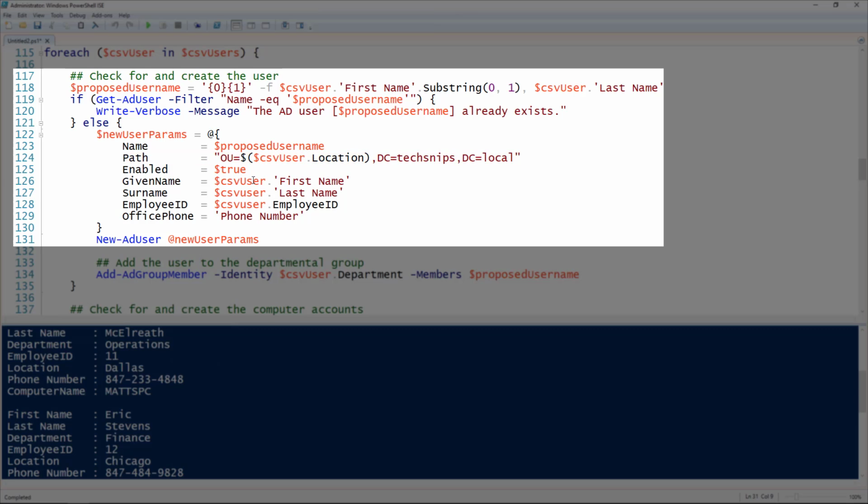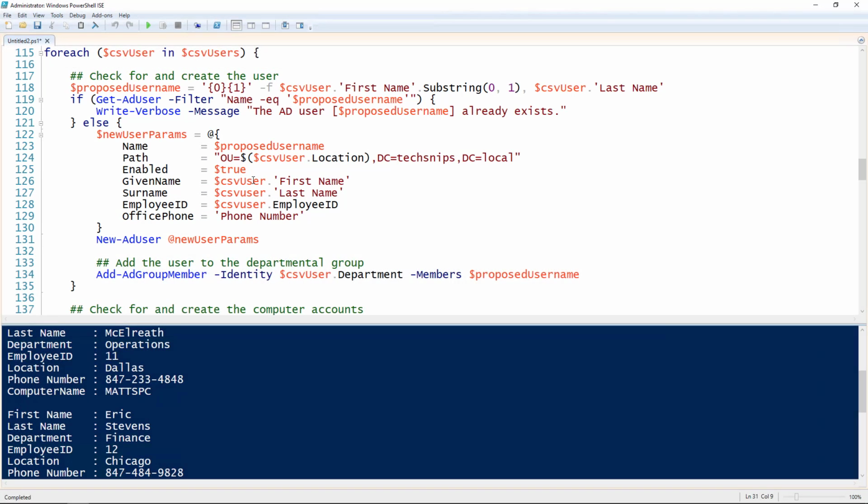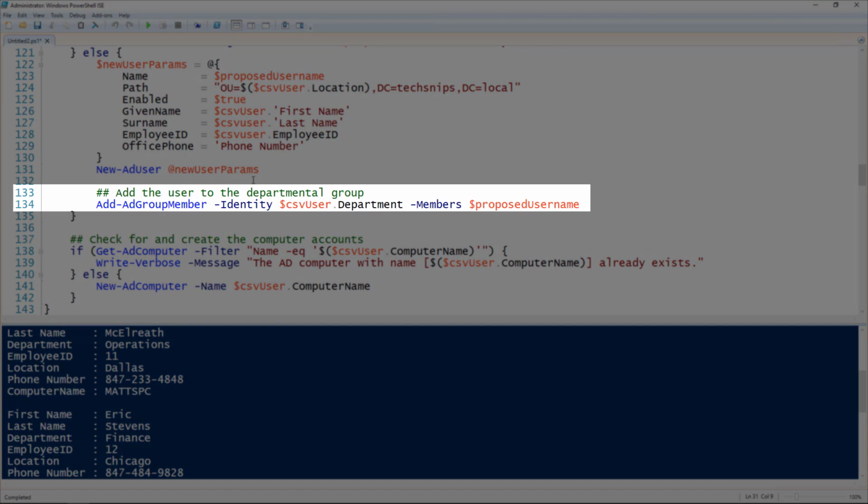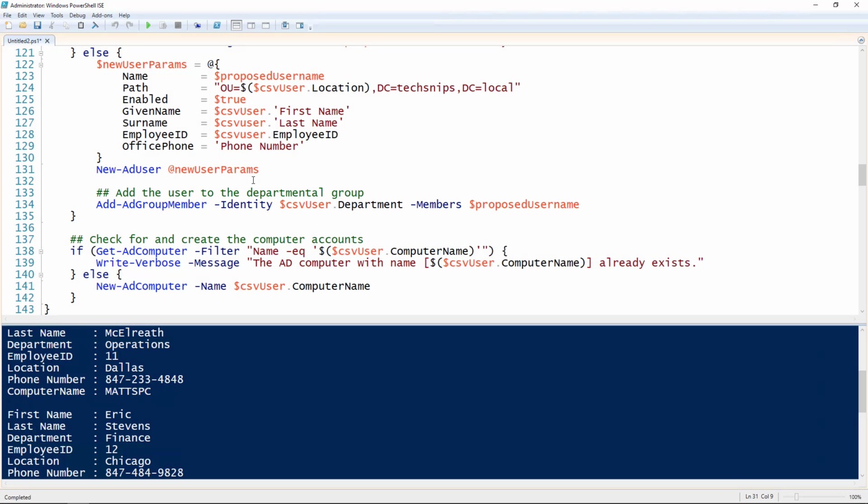So there we correlated the location property in the CSV file to the OU name, and we can specify that here. And then you can see we're specifying the given name, surname, employee ID, office phone number. We are making sure that all of those correlate to each other. And then finally on 134 is where we run Add-ADGroupMember. We're passing the department to that because remember that we wanted to match up a department to a group. And then for the members is where we're actually passing in the username to create to the group.